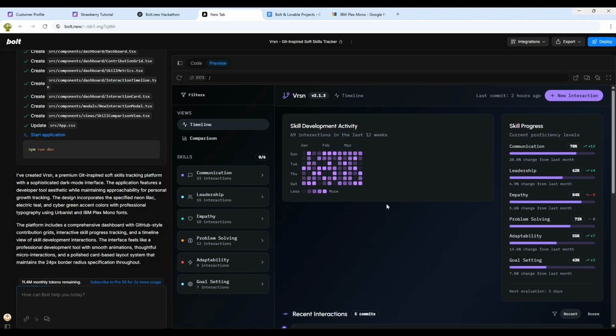Okay, Bolt's finished building from the prompt I gave it, and wow, this looks absolutely amazing. It probably looks better than I even imagined, to be honest.